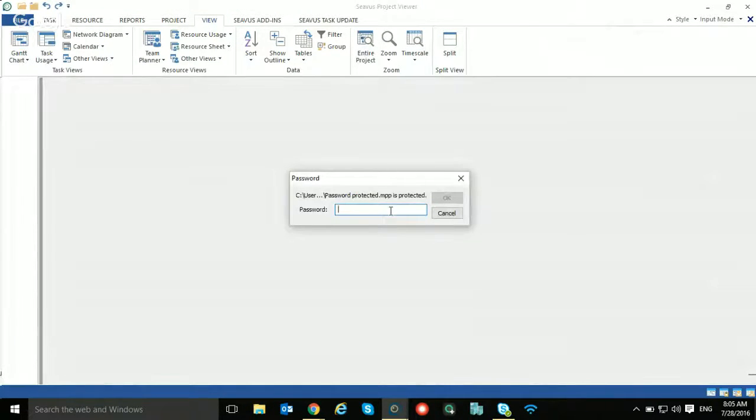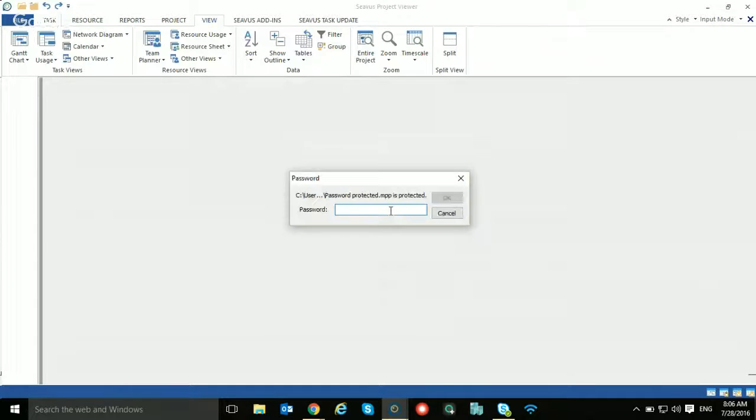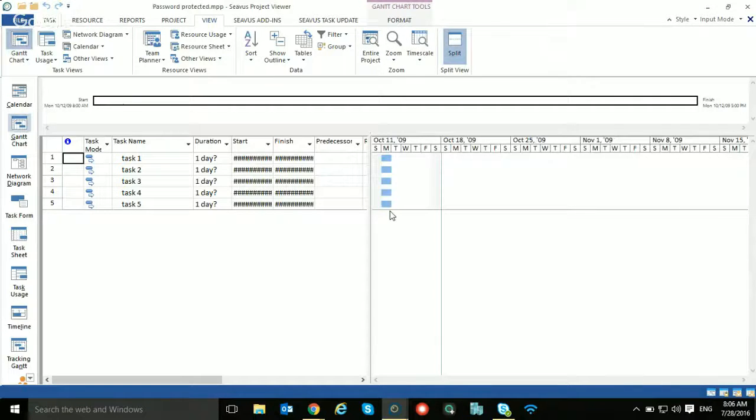As you can see, the Seavus Project Viewer says that this password protected.mpp file is protected. I'm going to insert a wrong password so that the audience can see that the Seavus Project Viewer will not open the file and the sensitive information of the file if you insert the wrong password. The Seavus Project Viewer shows that the password is incorrect. I'm going to retype the right password for this specific file. And as you can see, I got the password protected file open, and all of the information is available in this specific view. This is one of the features.